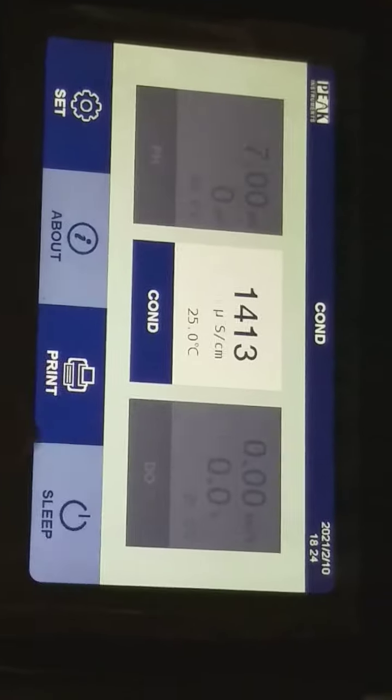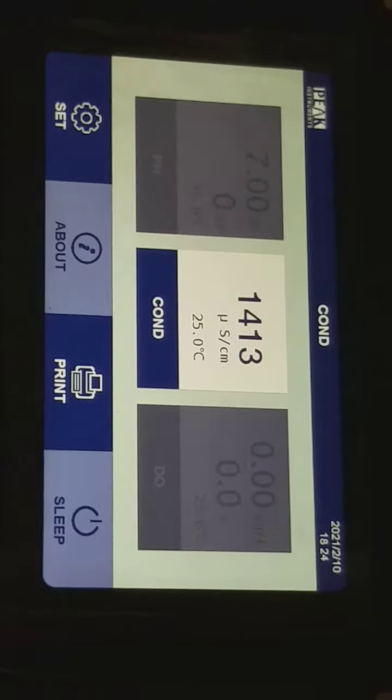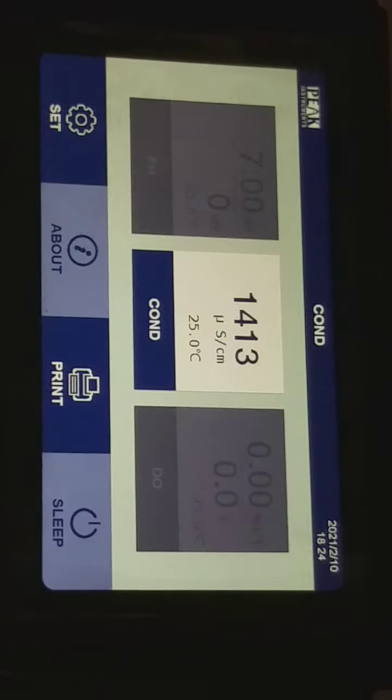Okay. And once this procedure is completed, if you have a printer, you can connect to the printer and take the printout. This is the installation of the conductivity meter.